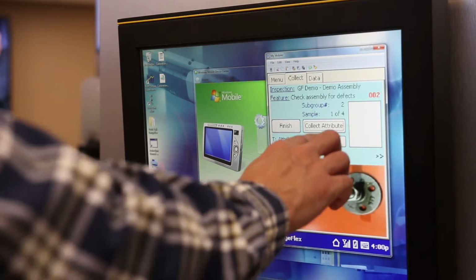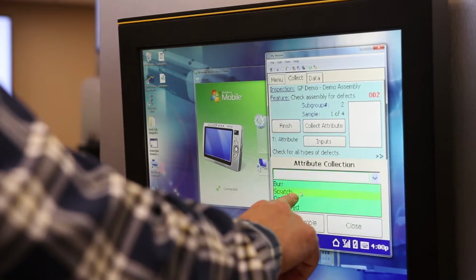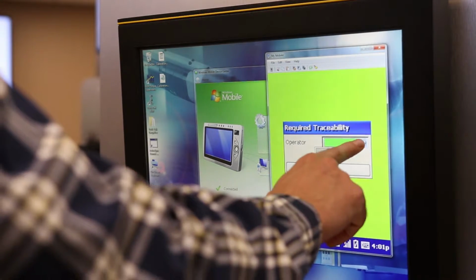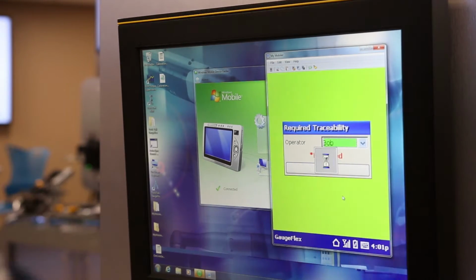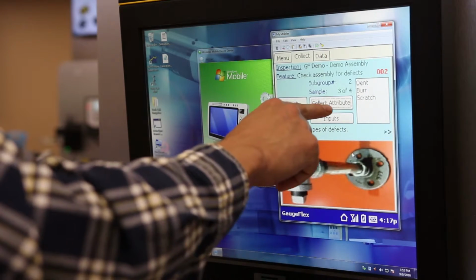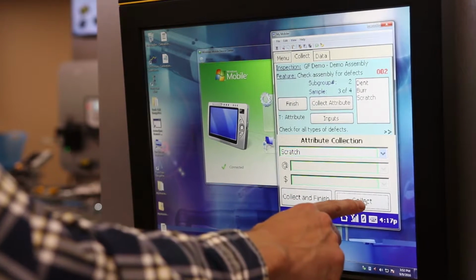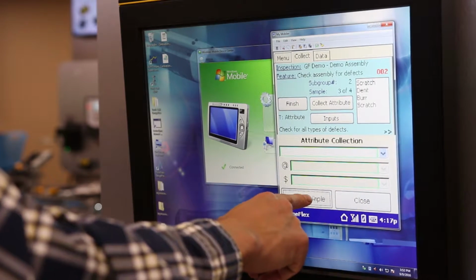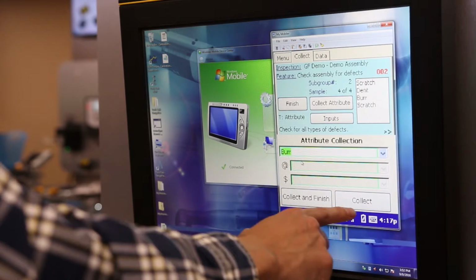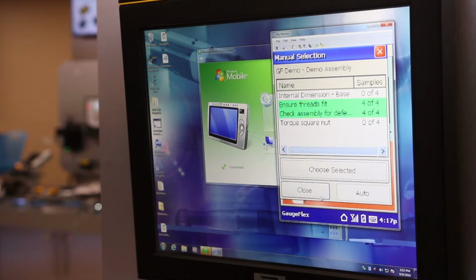The operator can choose which attributes the system evaluates using the customizable pick list. The GaugeFlex will prompt the user for the operator ID, and a serial number. Enter these on the keypad or touchscreen. Finish the 4 samples by selecting the attributes, pressing Collect, and then pressing Finish Sample. One of the 4 steps in the inspection has now been completed. You'll see that this step has turned green to indicate its completed status.